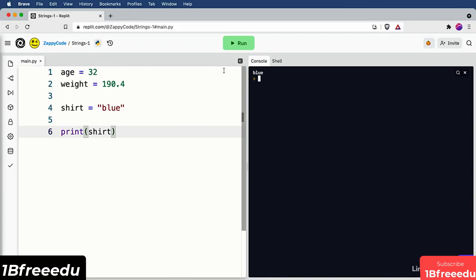Now, something cool about Python is you can use double quotes or single quotes to represent a string. So for example, if I do single quotes here instead of double, and I run our code, we're going to have the exact same output. The only thing that we can't do is have a mix. We can't start with a double quote and then end with a single quote. We have to be consistent about how we represent our strings.